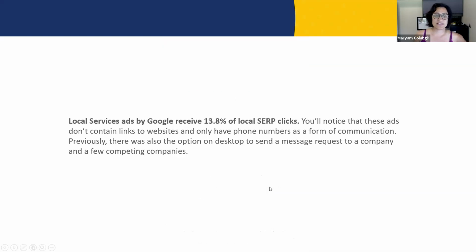Now, Local Service Ads by Google receive 13% of the local search engine page ranking clicks, which means because they're higher up, they're more likely to come up for any related wording that was used for that particular category. You'll notice that these ads don't contain links to the website and only have phone numbers as the form of communication.